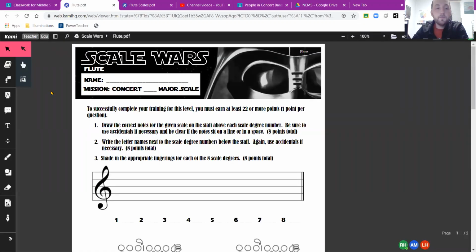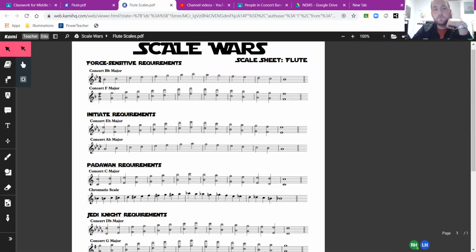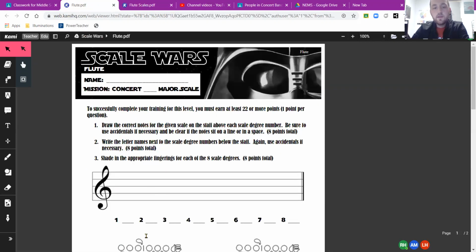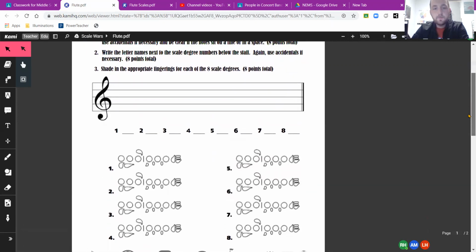Once you've got the copy open, we're going to start doing this worksheet. Okay, and the Scale Wars is really easy if you know how to do it, and it's really hard if you don't know how to do it. The easiest way to go about it is to look at your scale that we're working on. So if we're working on the first scale on the Scale Wars paper, concert B flat major. Everyone should have concert B flat major. It might look different on yours if you're an alto saxophone or a clarinet, but it'll still be concert B flat major. All you have to do is copy this down onto here using the tools in Kami, and then fill out the fingering chart.